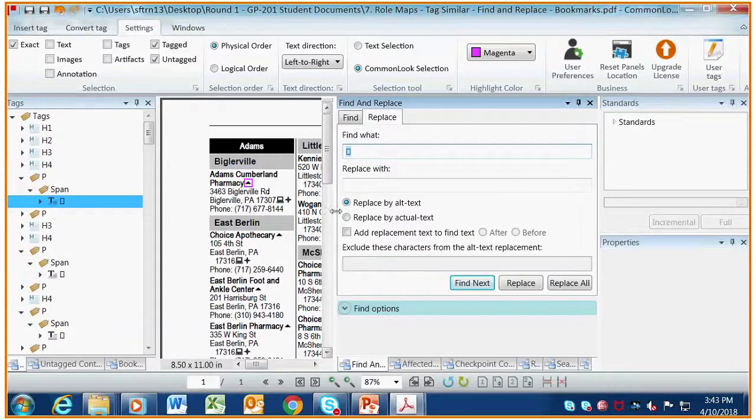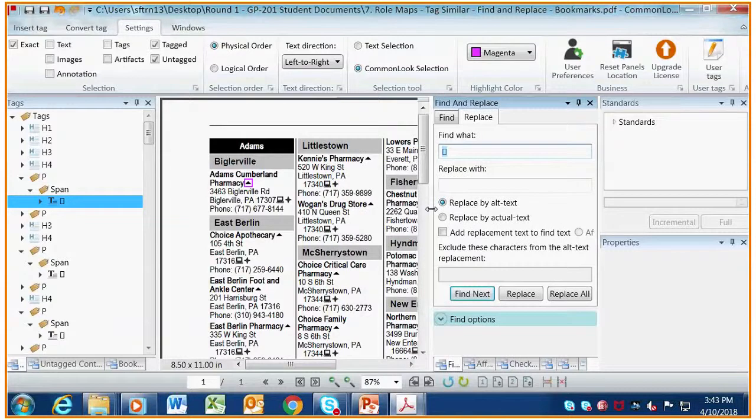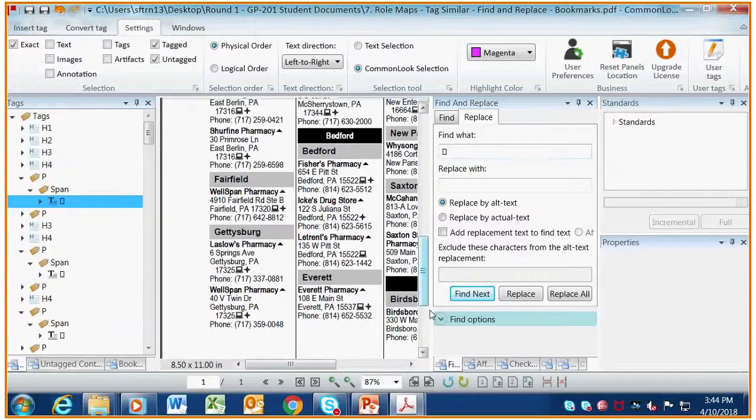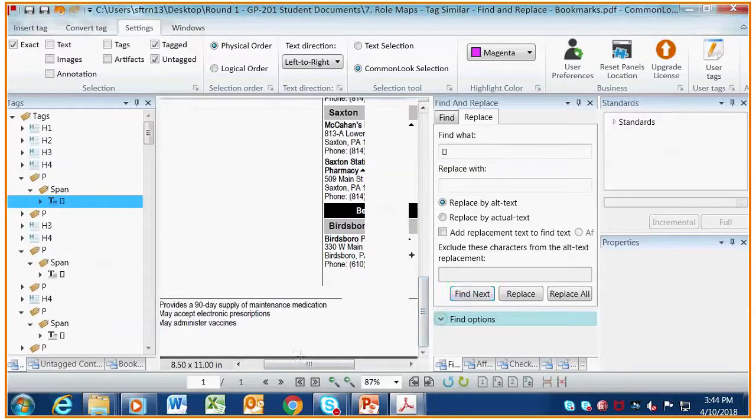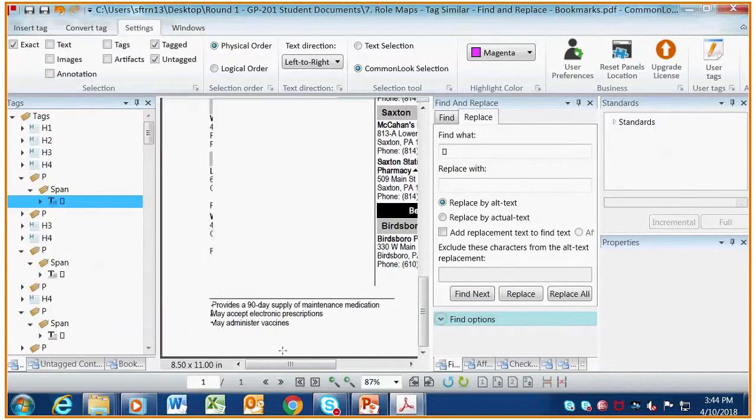Right? So here's the simple find and replace that we were going to do yesterday. Do you see where it says "Find what" now? You have that little rectangle for the character that you highlighted, right? Yes? Okay. I don't really feel like typing "provides a 90-day supply of maintenance medication" because I'm too lazy and I don't type that well.